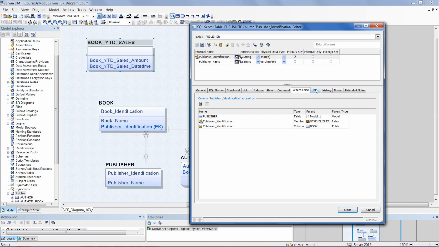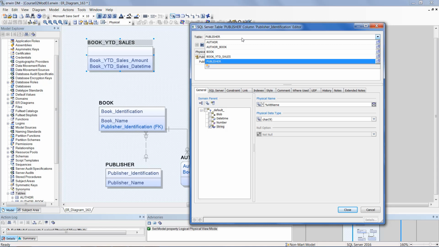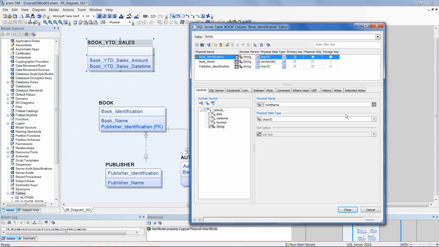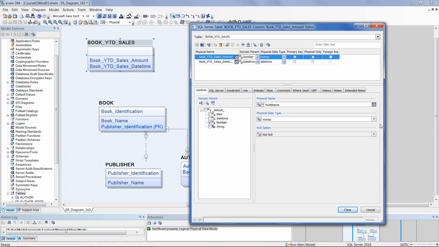Style, comment, where used. UDP, history, notes, extended notes. And we can go down through the whole list and see that our physical side has been taken care of.